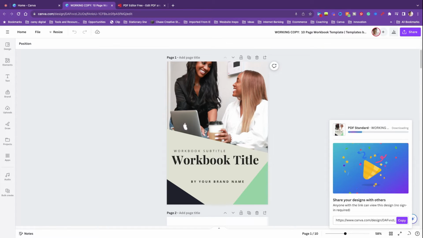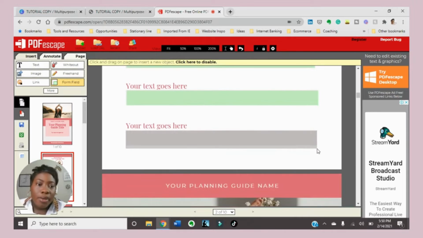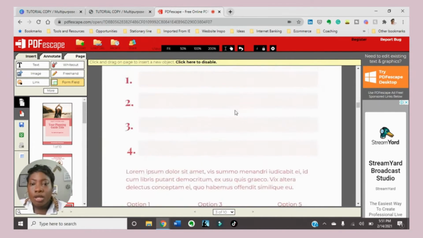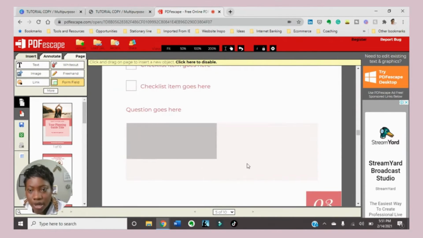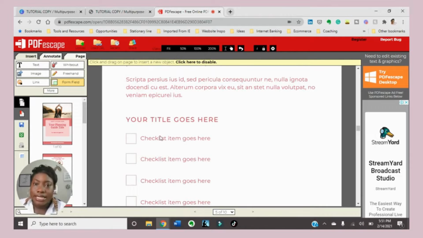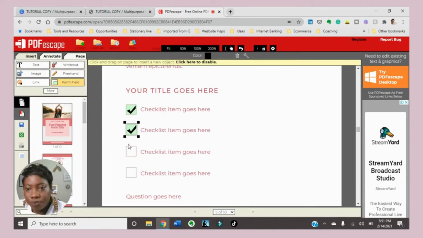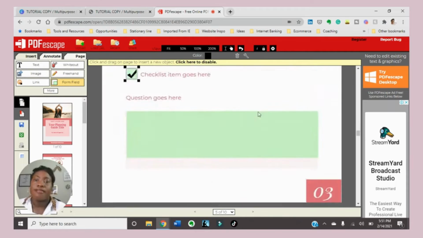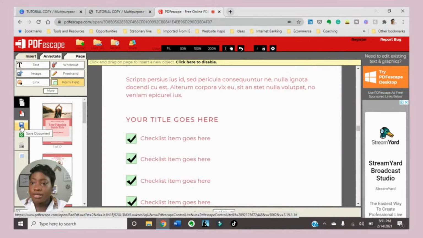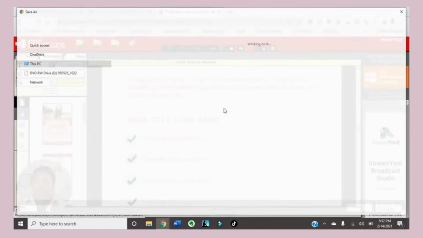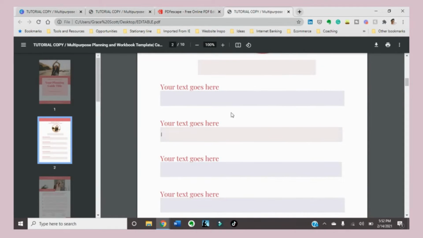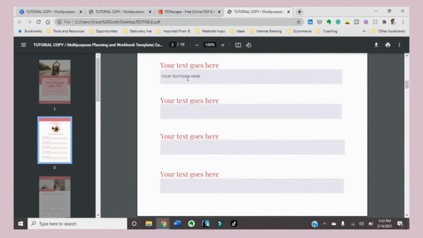I created a tutorial on this almost 2 years ago, and that video has been blowing up. But the truth is, there have been some slight changes with PDF Escape. It's a little bit more modernized. The user interface is much better, and just navigating the platform has been slightly different. I just want to do an updated video to show you exactly how you can make your PDF workbook worksheet fillable using PDF Escape.